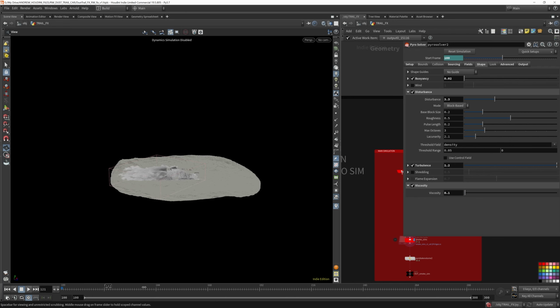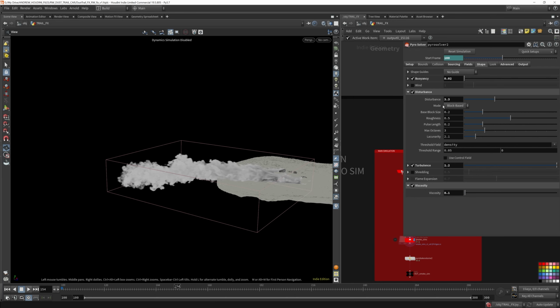If I was doing a big explosion, I would probably use a lot more disturbance to get a lot more fine detail. I tend to think of disturbance as the outside detail, the detail on the surface of the smoke simulation, whereas the turbulence is like the breakup from within. So I tend to use turbulence for broad strokes, to break up the overall shape of my simulation, and the disturbance to add the fine detail. And this block size is the scale of our detail. This is 0.2. That's probably like 2 feet.